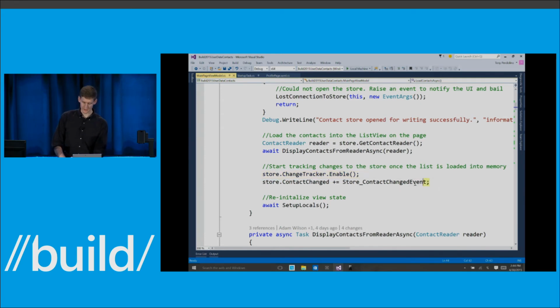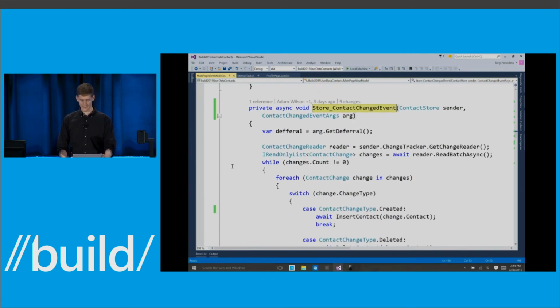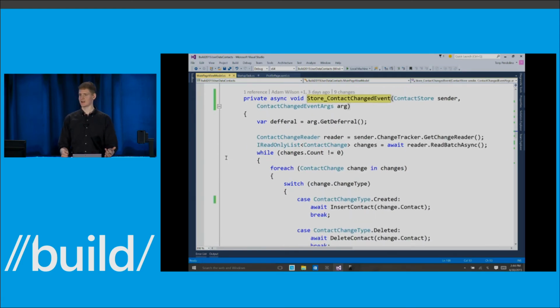And the other thing I'm going to do here is I'm going to register for this foreground event. Now this foreground event is just a poke. It's a little event I get that says, hey, something has changed. Go check your change tracker. So I've registered for that. Now let's jump into that code here with F12. There we have it. So this is my event handler that I'm doing my change tracking in.